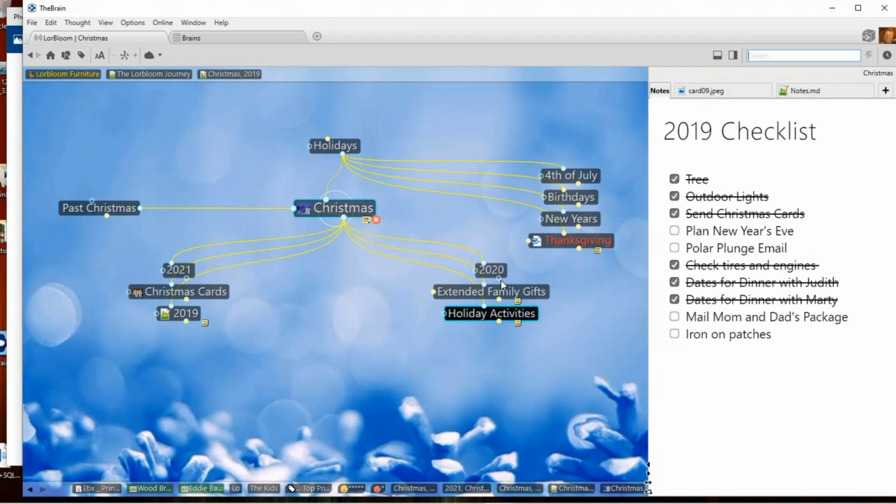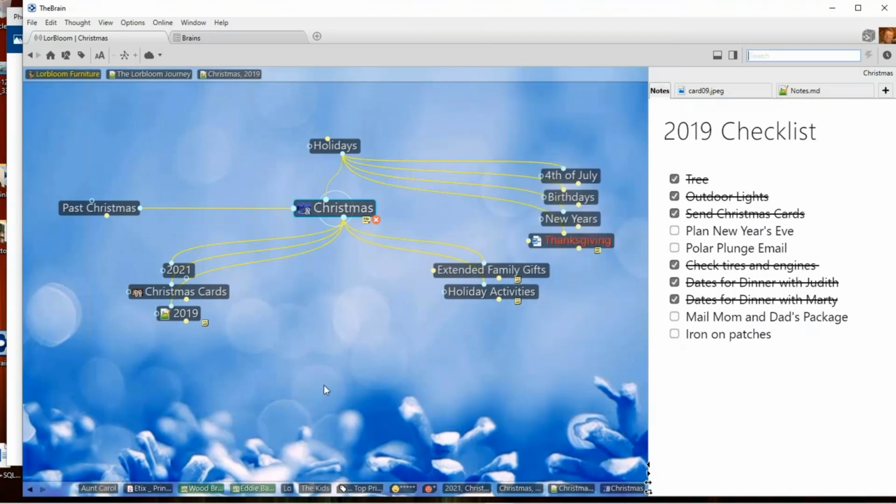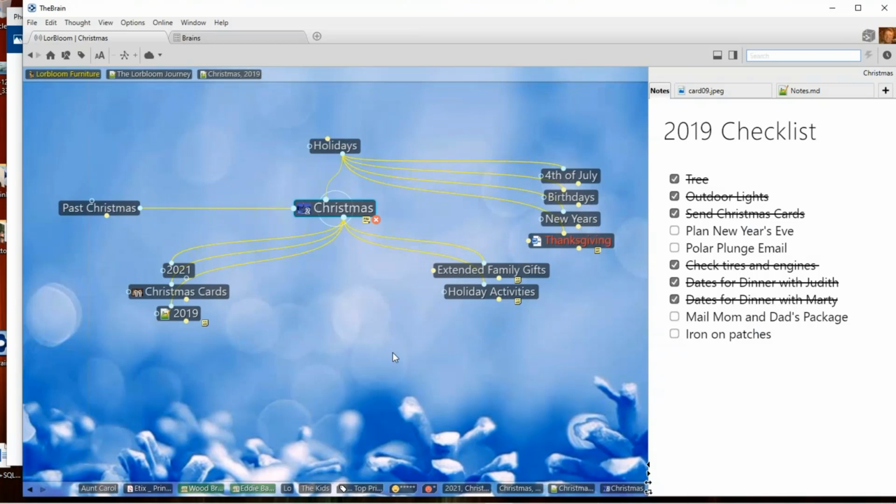First, you can right-click on any thought in the brain and select to forget. Forgetting a thought in the brain is sort of the equivalent of throwing it into the brain's recycle bin. It doesn't actually delete the thought. It forgets the thought. The thought is still there, but it's being hidden from the view.